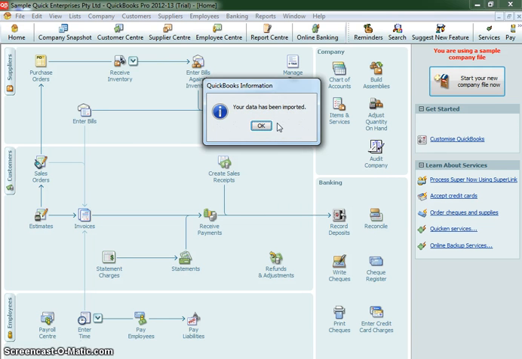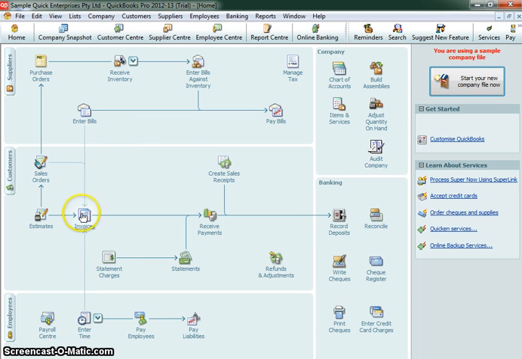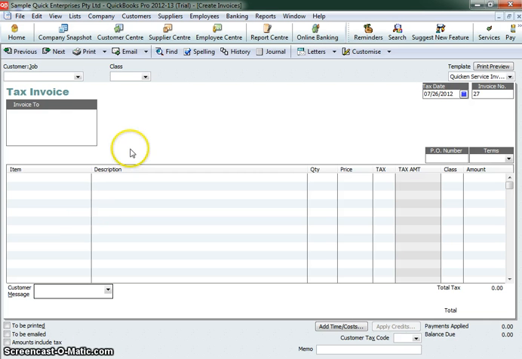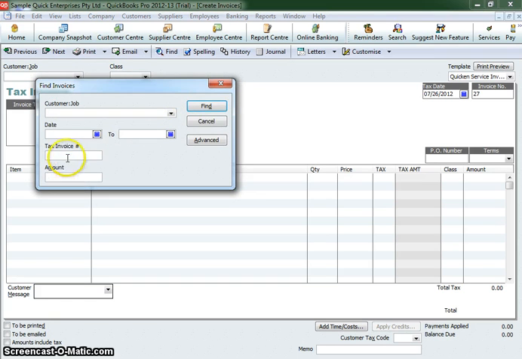If there were any problems that came across, data mismatches or any issues, it would let you know at this point that it was unsuccessful, and you would have to rectify that situation before you attempted to import that invoice again. So now that the data's been imported, we're going to go and find that invoice and take a quick look at how it's come in.